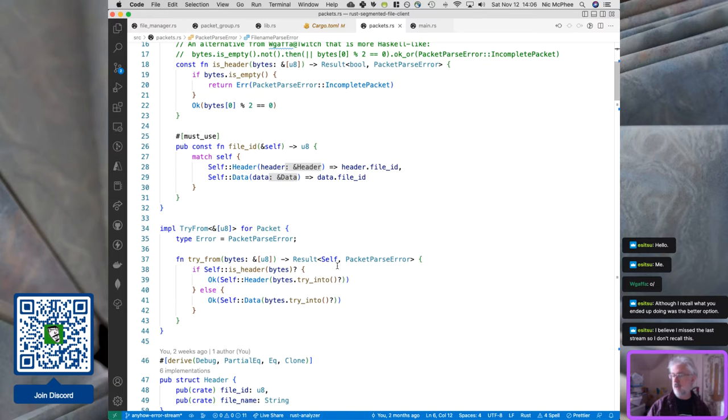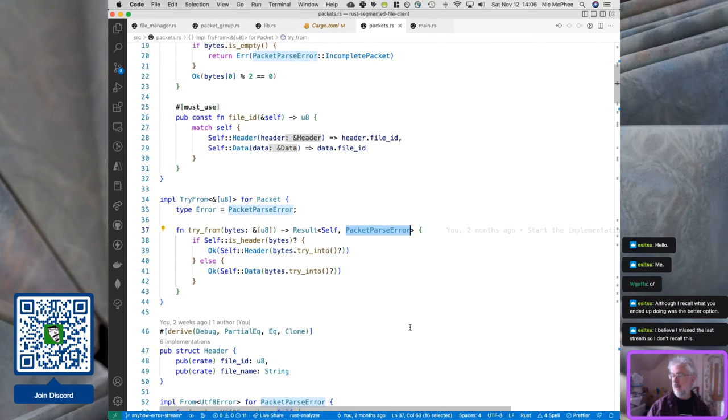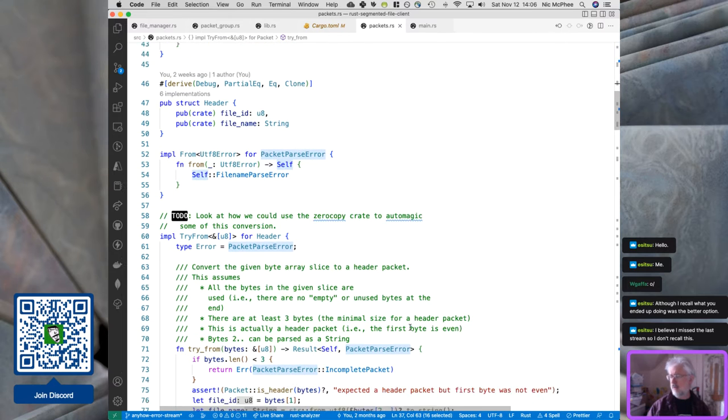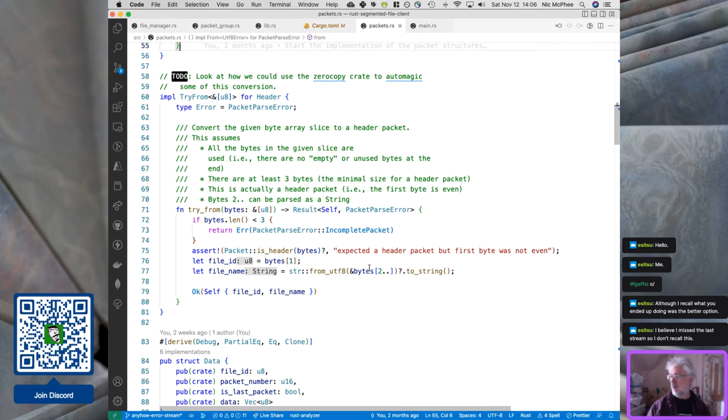Most of our packet parsing returns a packet parse error of some sort. So for example, if we try to parse UTF-8, this just maps a UTF-8 error to a packet parse error. If we try to parse our header packet and there aren't enough bytes, we return an incomplete packet.